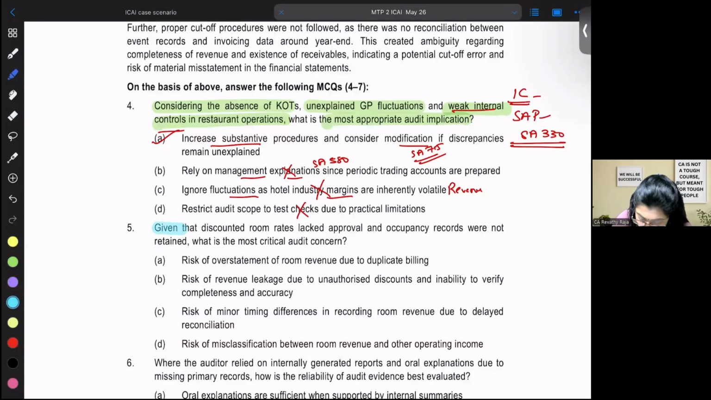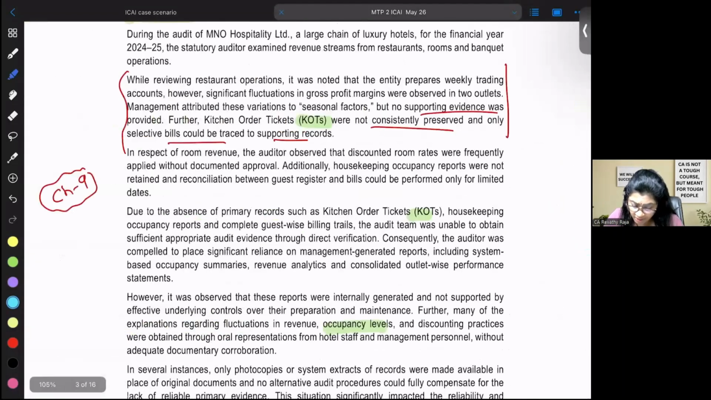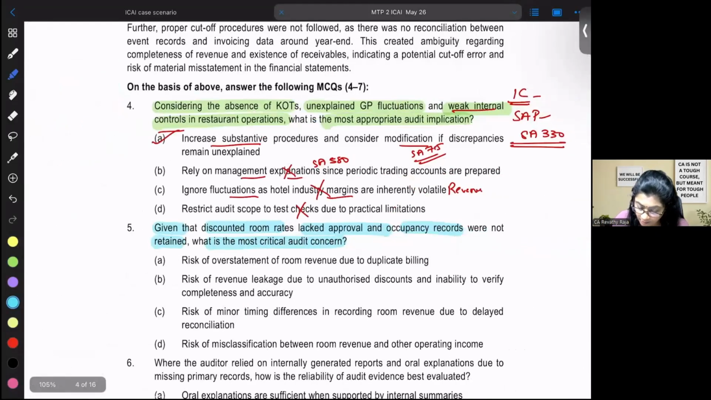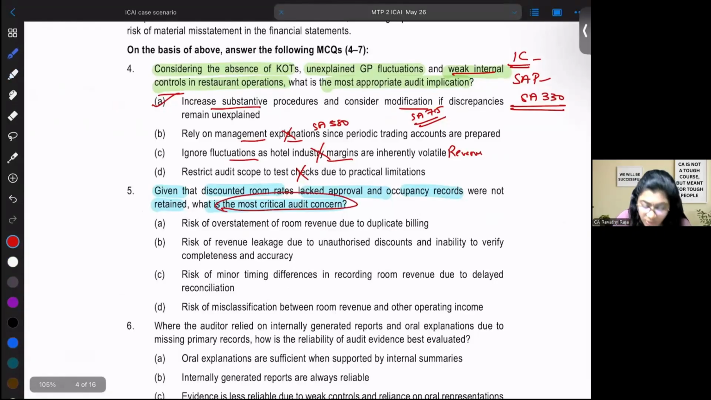Given the discounted room rates, lack of approval and occupancy record were not retained, what is the most critical audit concern? If you want, you read the case study, okay? In case study, they say, see, room rates. Auditor observed discounted room rate without approval. Whenever there should be a concession or discount, it should be approved. There is no approval. What is the most critical audit concern? Can someone say which is the most critical concern?